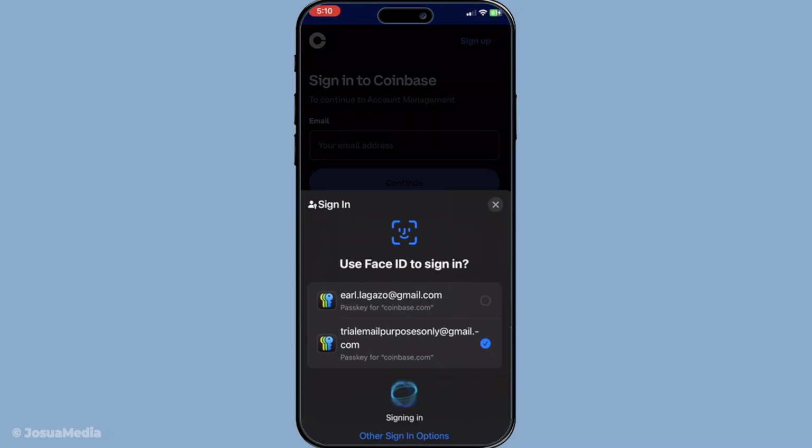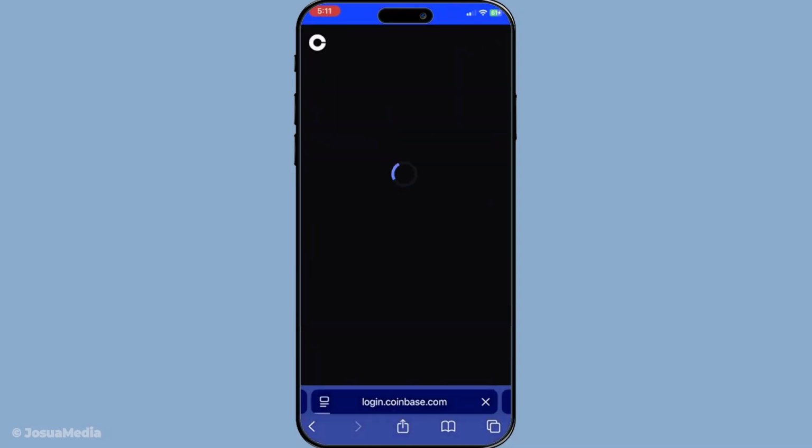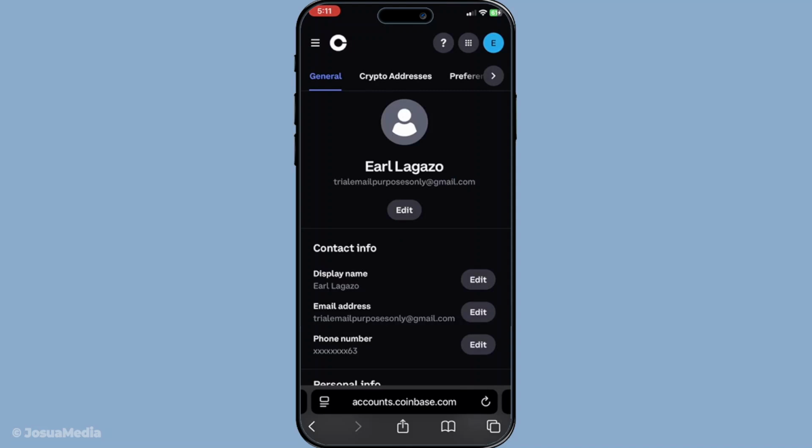First things first, open up your preferred web browser and head over to coinbase.com. Log into your account using your registered email and password. This step ensures you have access to all the features and information tied to your account, including past transactions and balance summaries.